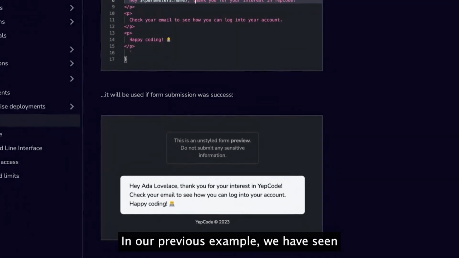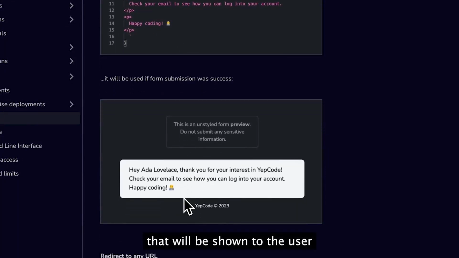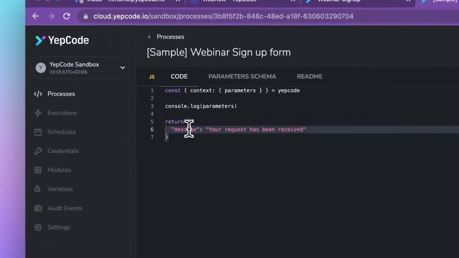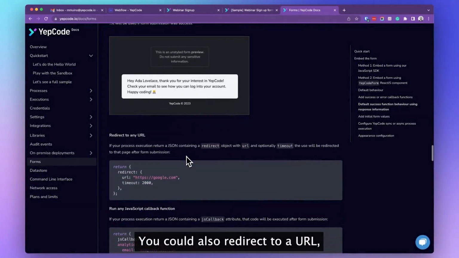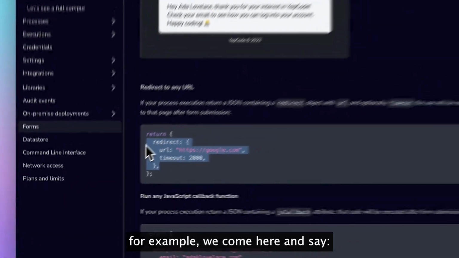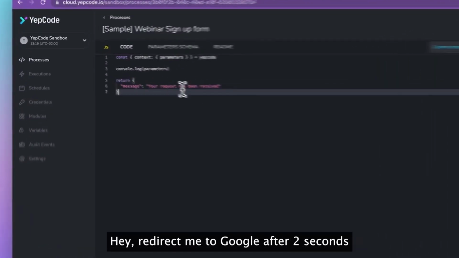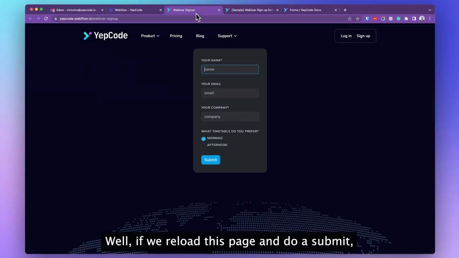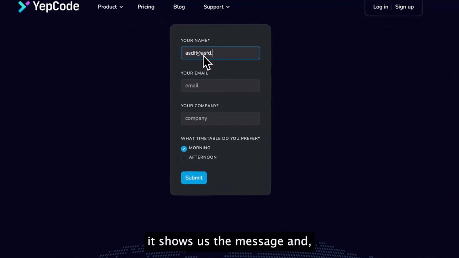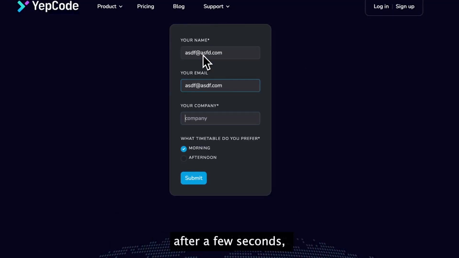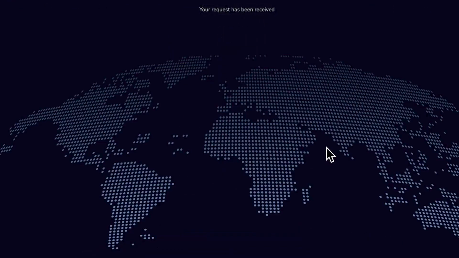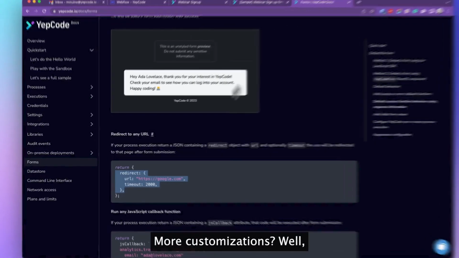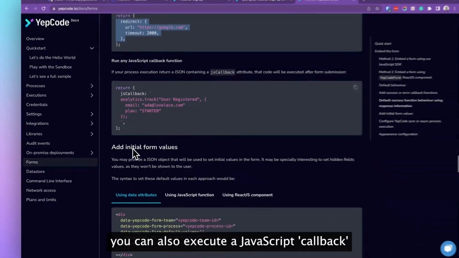In our previous example, we have seen how we return a message that will be shown to the user. You could also redirect to a URL. For example, we come here and say, "Hey, redirect me to Google after 2 seconds." Well, if we reload this page and do a submit, it shows us the message, and after a few seconds, the redirection takes place. More customizations? Well, you can also execute a JavaScript callback.